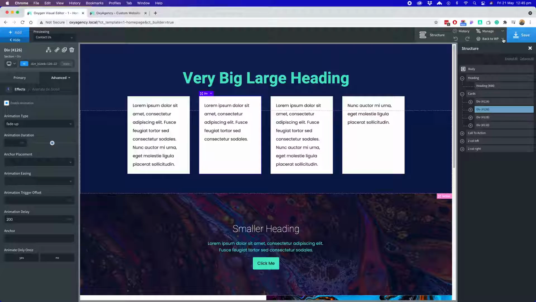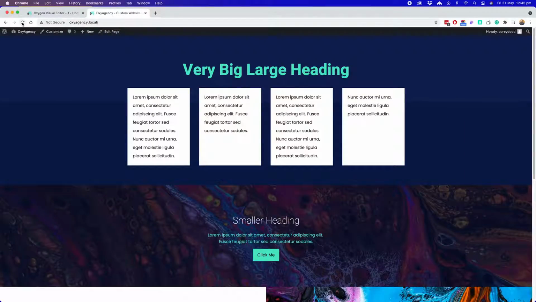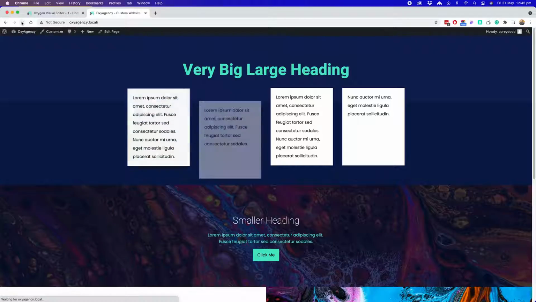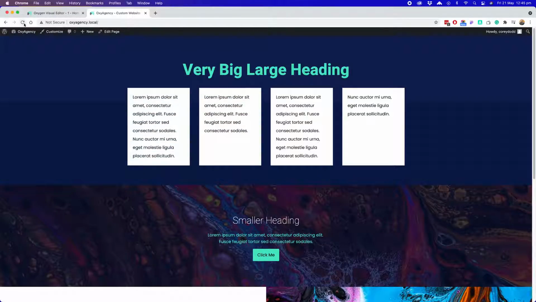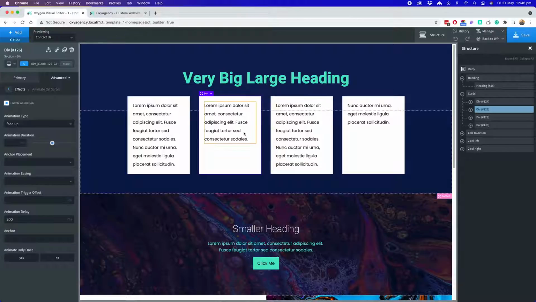If I click save here, I go to the front end and refresh, and you should see the first card animate and then the second card animate slightly after it. Just like that. Now, of course, you could do all four and have them going up one after another, but that's how we do that effect.